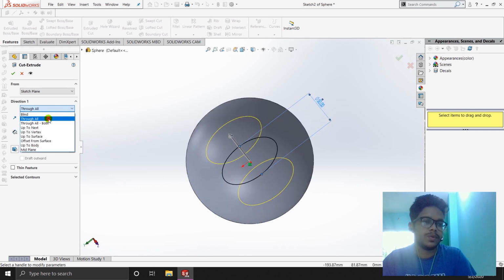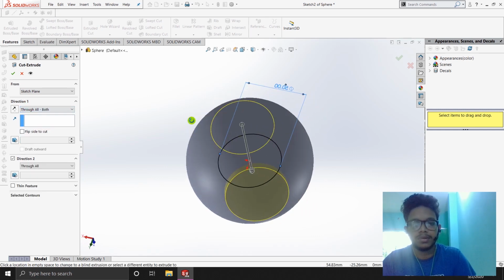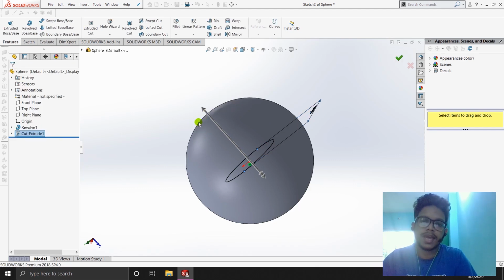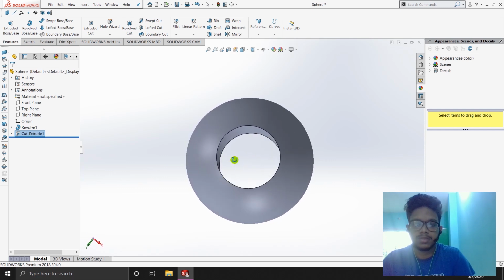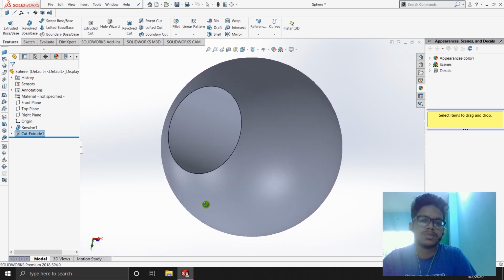So we need to give through all, it's on one side. Now through all both for both sides. See, the whole sides are highlighted. Now if you click OK, you have a hole inside your sphere shape. So it was a perfect sphere. Okay, it was totally solid, it was filled. And now you got some sort of a bead shape.